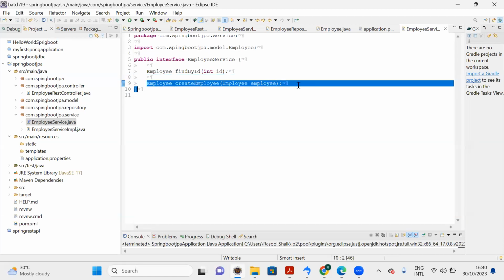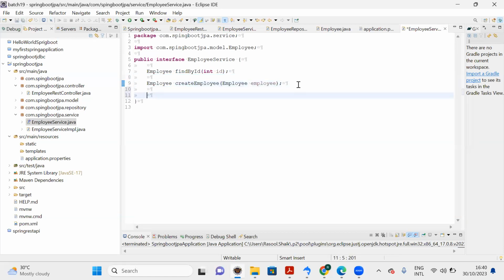Let me create another method. What is that? updateEmployee. I'm creating all the projects from scratch, guys. You should practice this at your home. Okay, so now updateEmployee is done.